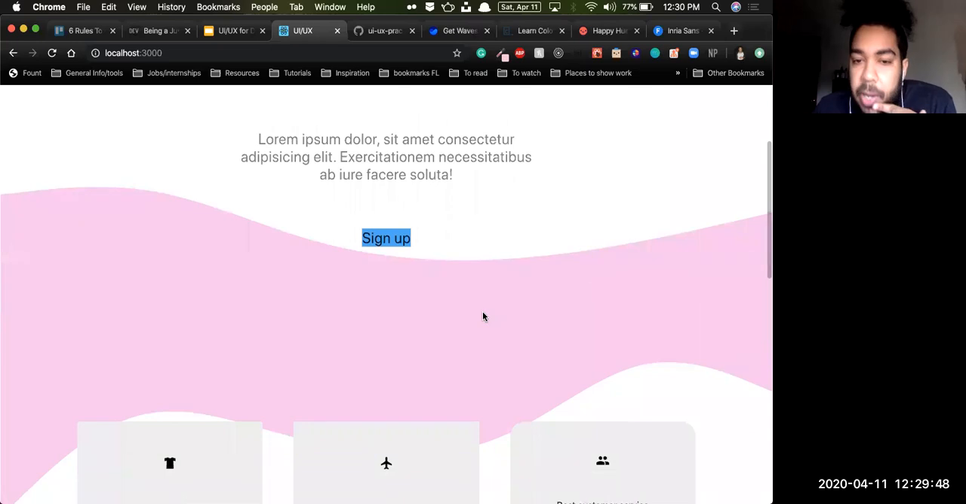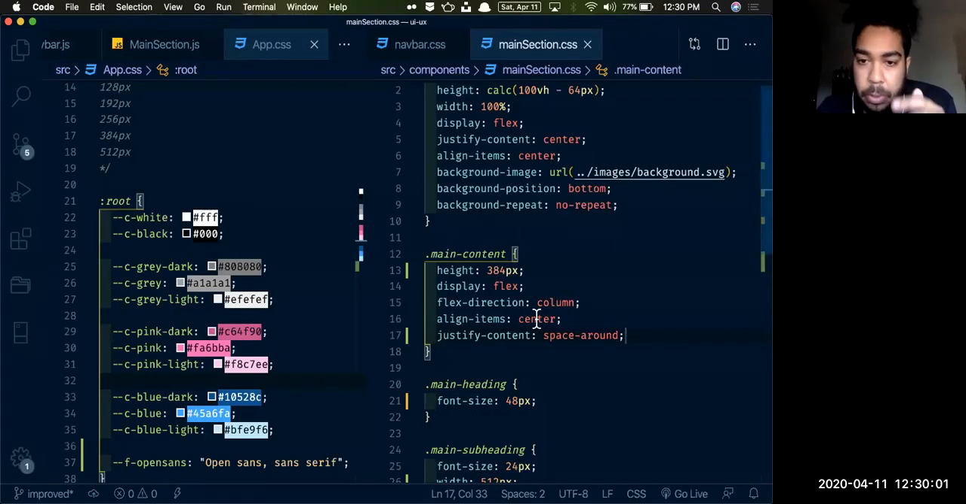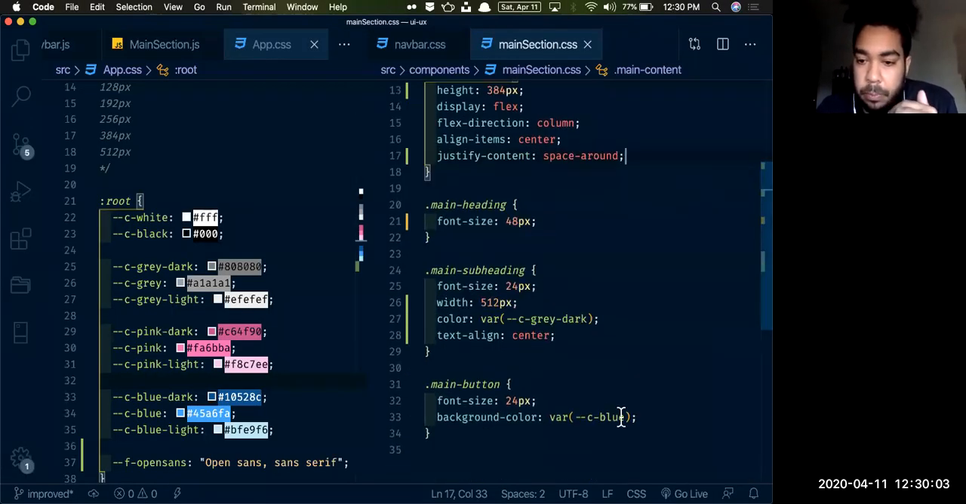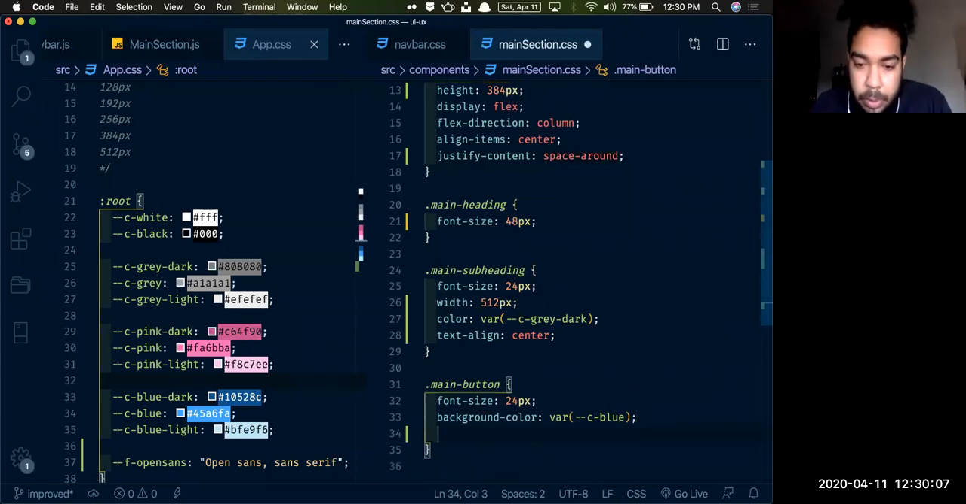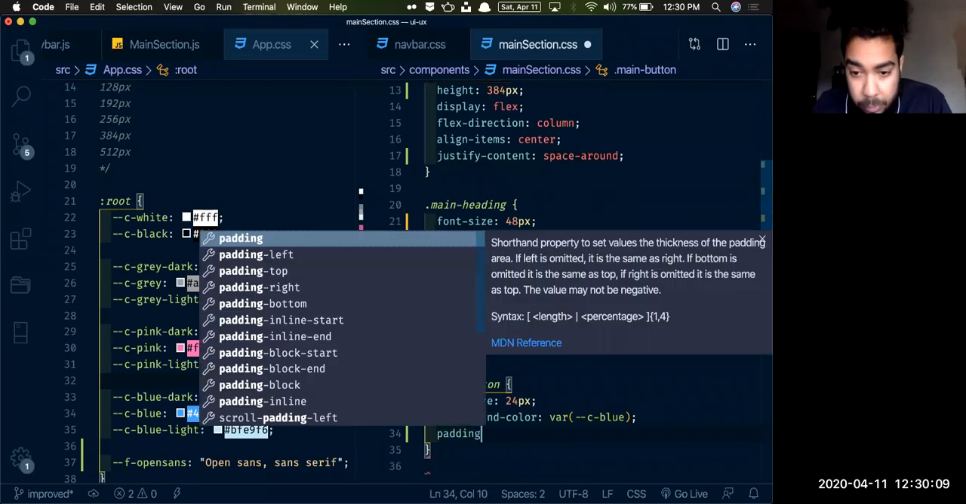As far as the button, I'm really feeling this curvy background, so I want to stick with that. I'm gonna try to make the button match the background, again matching that personality, that style, that same character. So for the button, I am gonna give it some padding because it definitely also needs some space.